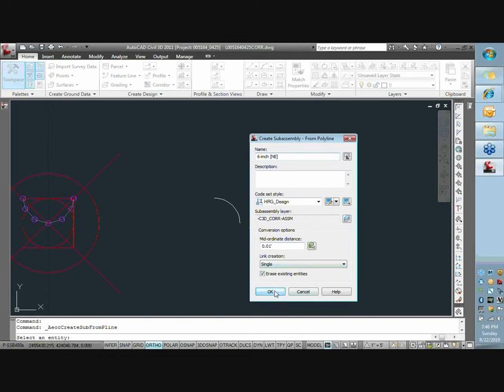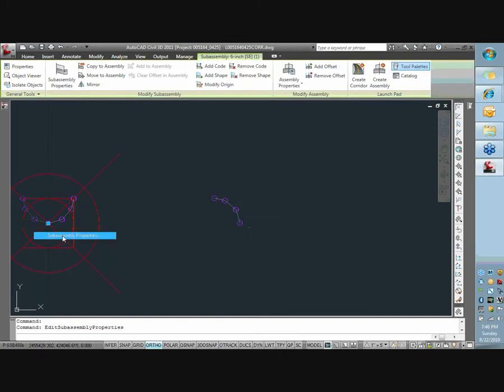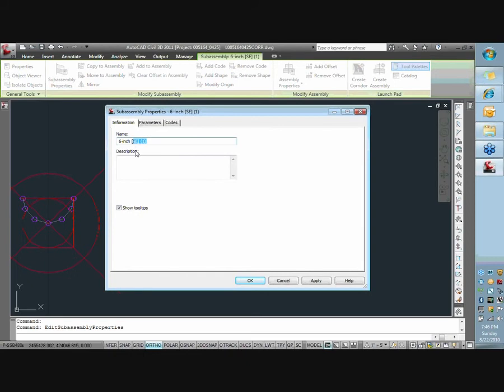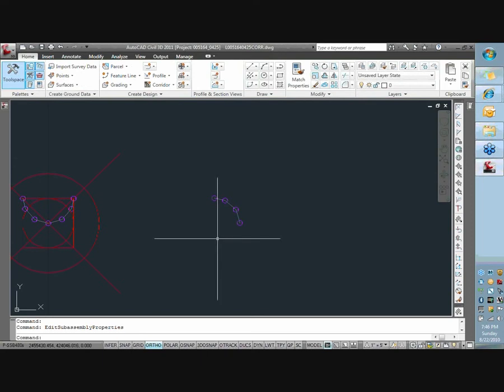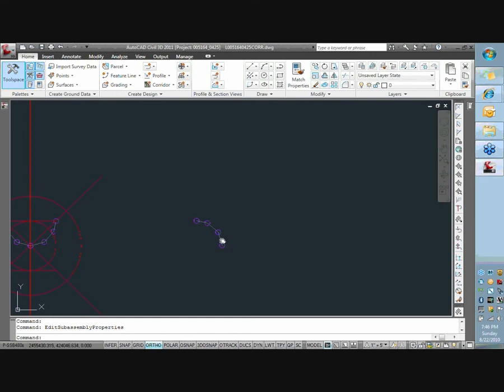Hit OK. And one thing I forgot is, since I mirrored that, I want to go back into that subassembly and call this southwest. Just change the name of that subassembly, because ultimately I'm going to drag this off. Once I create this once, I want to have it nice and pretty so I can put it in my palette and use it company-wide. I'm going to repeat the same steps here.